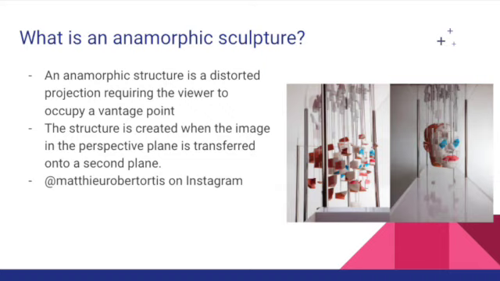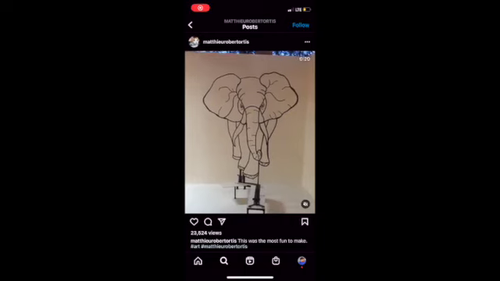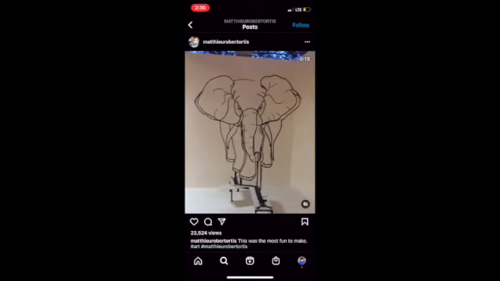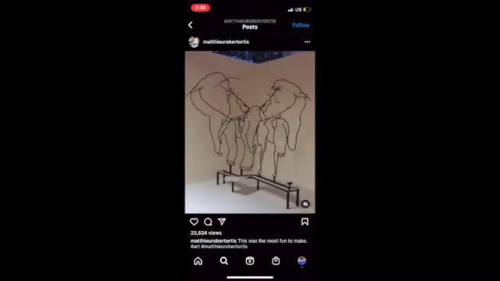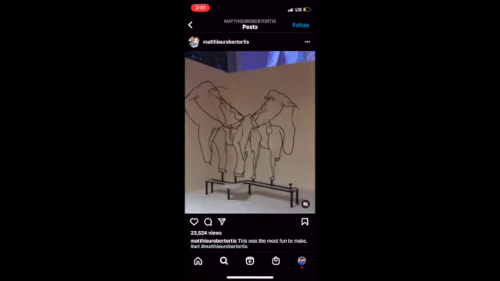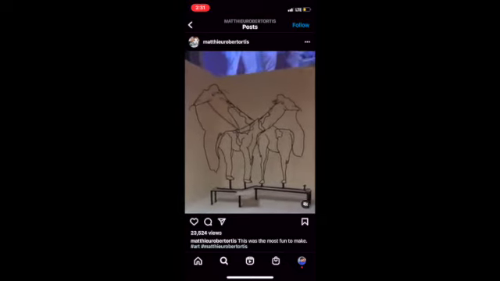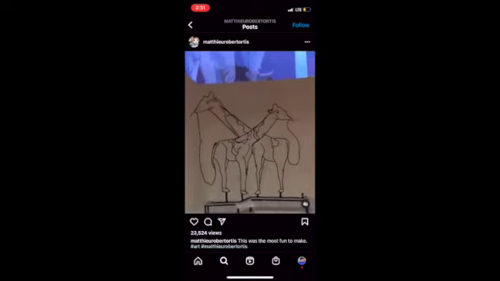Matthew Robert Ortiz is a popular designer for anamorphic structures, and here is an example of an anamorphic structure from Matthew. As you can see, from the first vantage point there is an elephant, but as the vantage point changes, the image transforms into two giraffes.